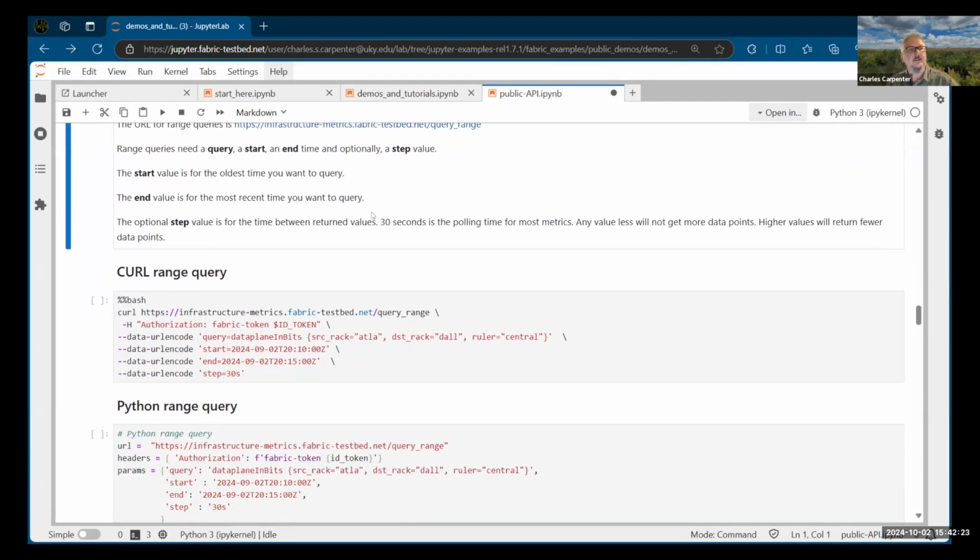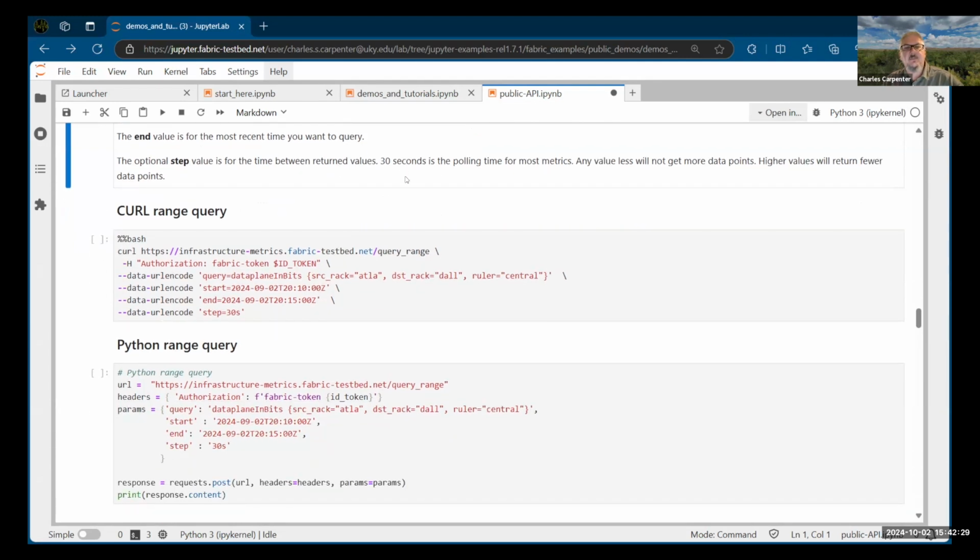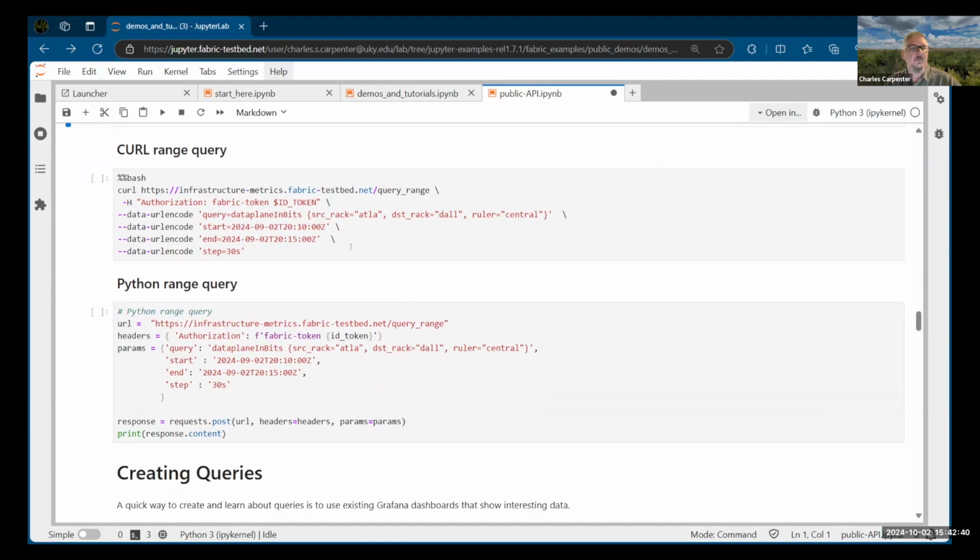And in this case, start value is the oldest date, and the end is the most recent time you want to query. There is an optional step value, which I believe defaults to 30 seconds. 30 seconds is the measurement time that we use, so anything less than that will not be of any use. But if we're in a large time section and you ask for a larger step, then it will kind of interpolate the values and give you that graph.